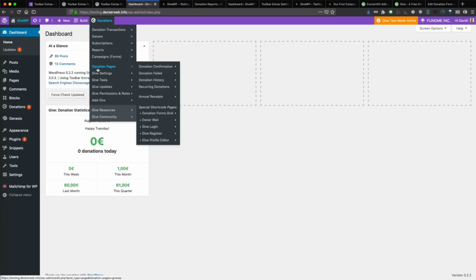So of course, the donation pages are also listed here. Donation pages are the special pages that you need for your donation management, for collecting donations: the confirmation page, the failed page, the donation history, and if you have subscriptions enabled, the recurring donations. You can have a live preview of this page or jump right into the edit view. If you have the annual receipts add-on active for GiveWP, that is listed here as well.